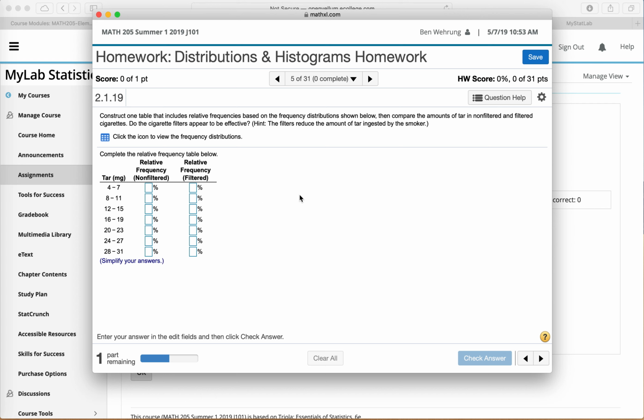What I want to point out is when you're looking for assistance on a particular problem, there is the button right here called Question Help. And if you click on it, you've got several different possibilities here. And so there's a Help Me Solve This, which will usually take the problem that you're working on right now and direct you through the solution.